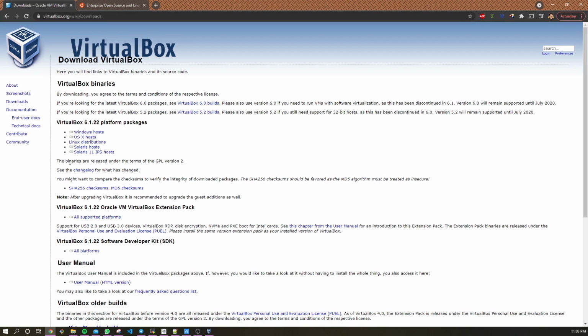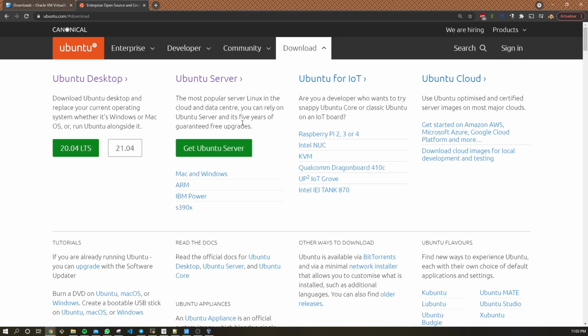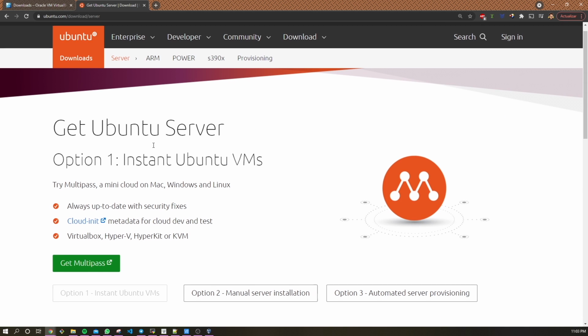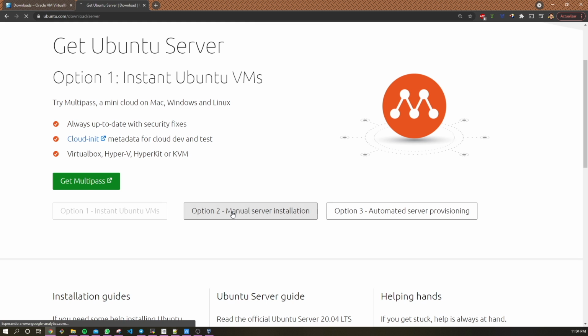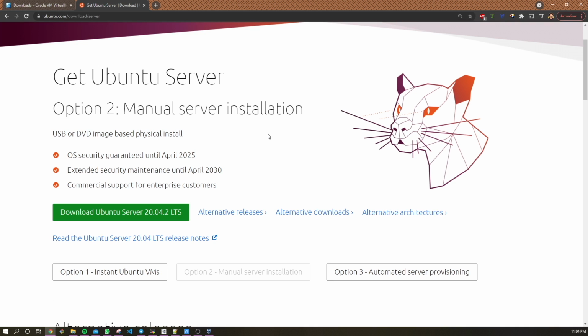After we have installed it, we then need to go to ubuntu.com and then click on download, and go to Ubuntu Server, get Ubuntu Server. And we are going to select the second option. We will always choose the LTS from Ubuntu, right? Because it means long term service.